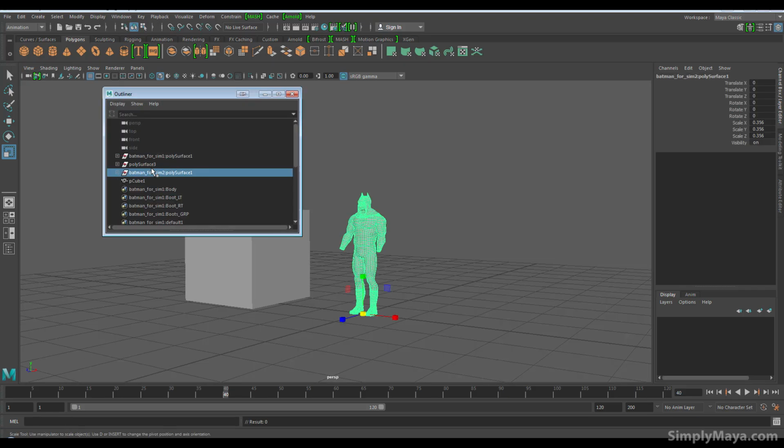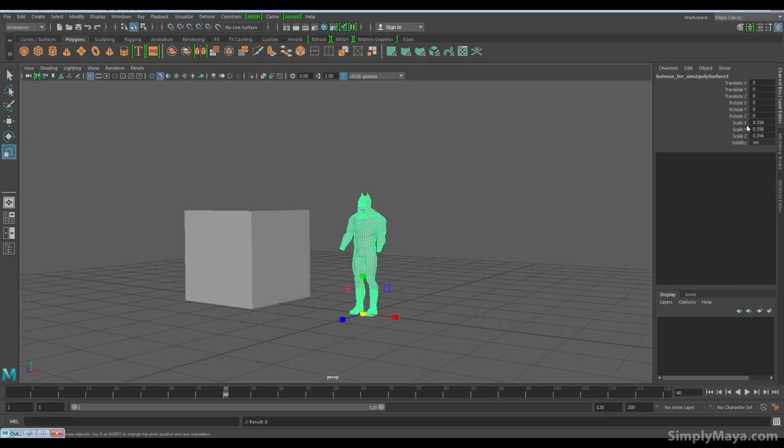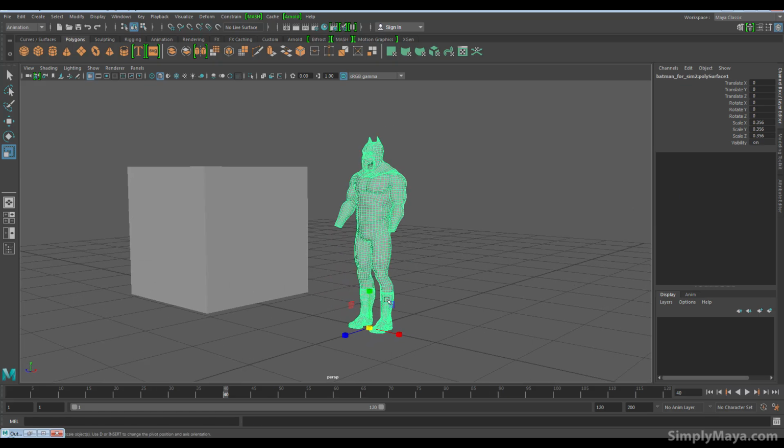So make a note of what you scaled that group down to, just in case we need to undo that change later on, because we're going to have to recombine this guy, so it's probably going to lose its scale data. So it's a very good idea, as soon as you've got your scale, to make a note of these numbers. Now they should all be the same, of course.